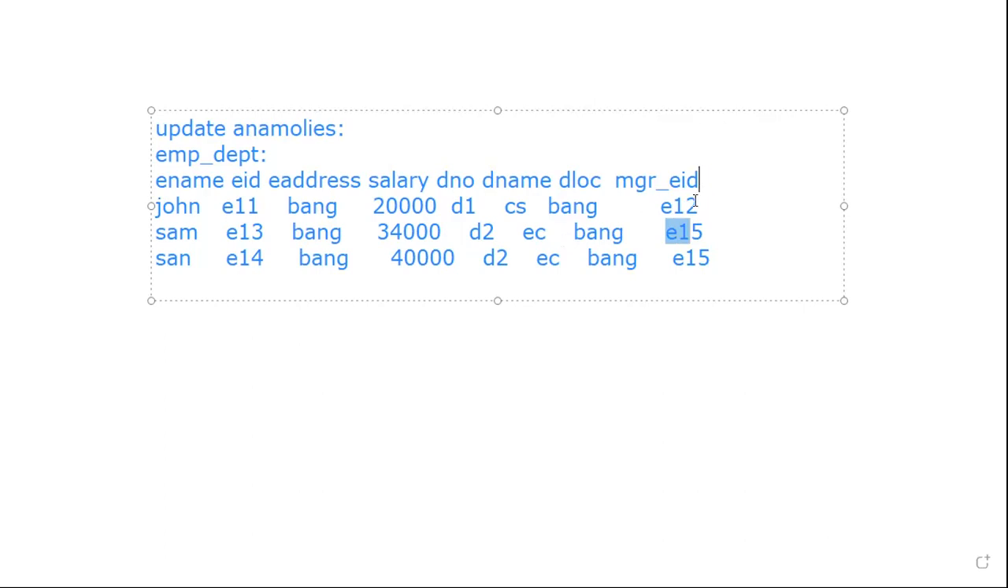So if I update the HOD or the manager of the CS department from E1 to E6, there is no problem because there is only one row for the CS department. There will be no problem with updation. I have changed that to E16. If there are more rows for that particular department, now I want to change the manager of department EC, or we will consider it as, instead of manager, we will take it as HOD. So if we change the HOD of the EC department from E15 to E17, then this row says I have changed the HOD of this row as E17.